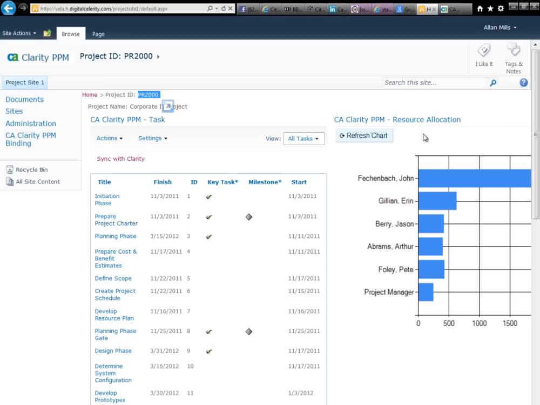So now when I go back over to SharePoint, this is the previous amount before I refresh my chart. And when I refresh my chart, you'll see that Aaron Gillian's amount of allocation has increased.